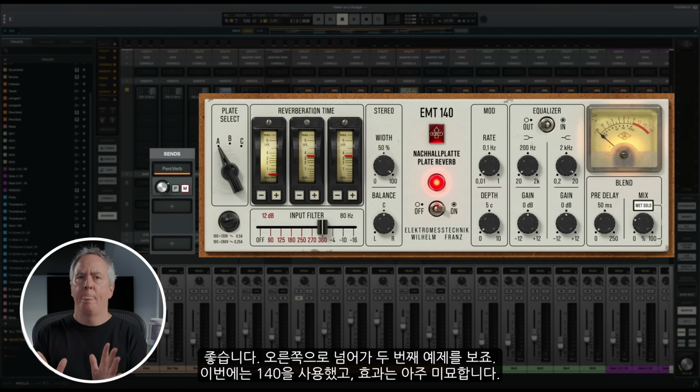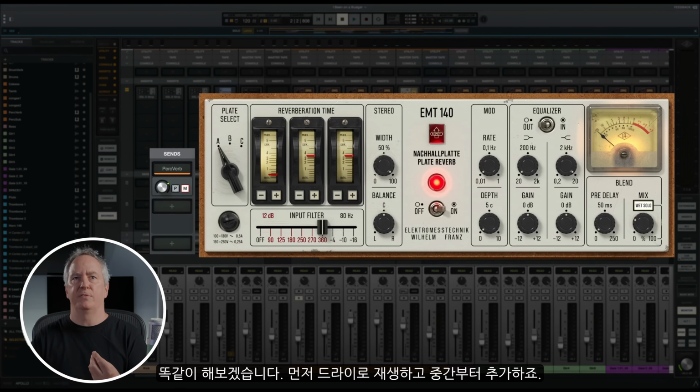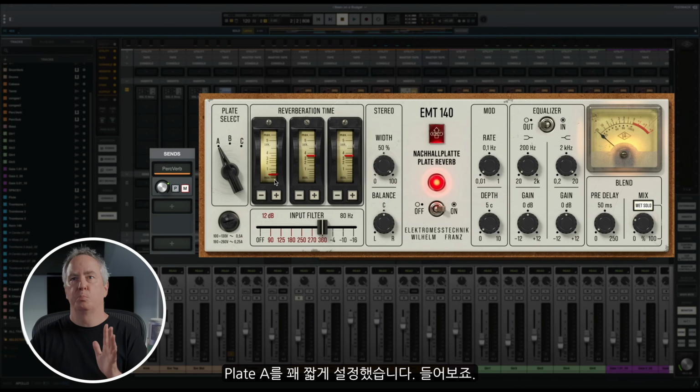Okay, so let's move over to the right and look at our second example. This one is utilizing the 140 and this one's super subtle. We'll do the same thing. Let me play it for you dry and I'll add it halfway through. I'm using plate A, pretty short, and let's listen.